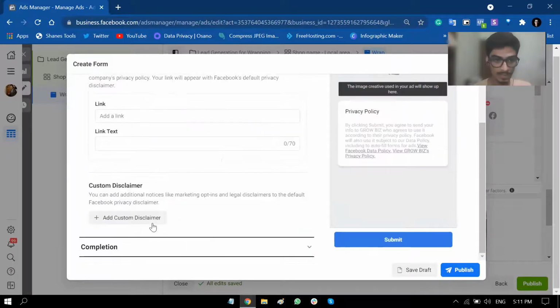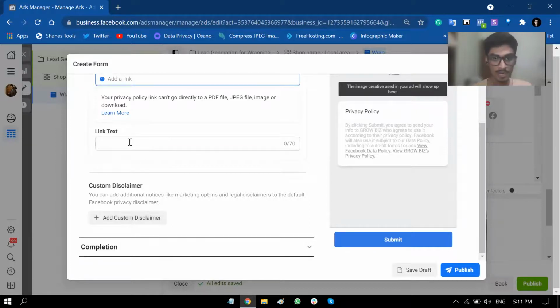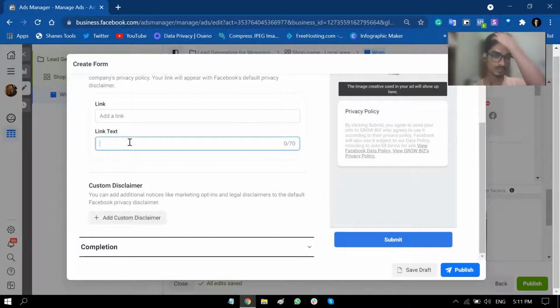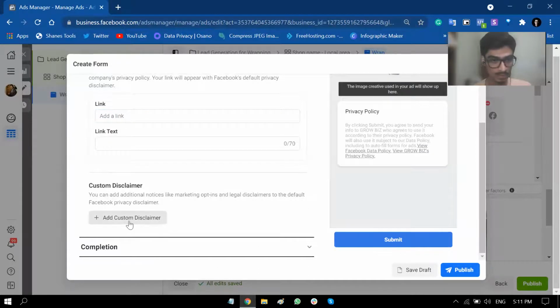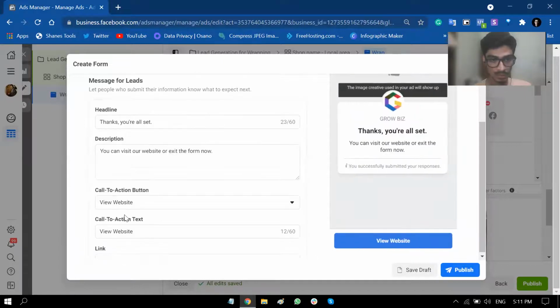Next thing is privacy. You can add a link up here. Facebook wants you to give your privacy link. If you have a website, that's fair enough, you can add the privacy link here. Otherwise, you can simply add your Facebook page link. That will be enough. I will leave it blank. Let's see. Then completion, and that's it.